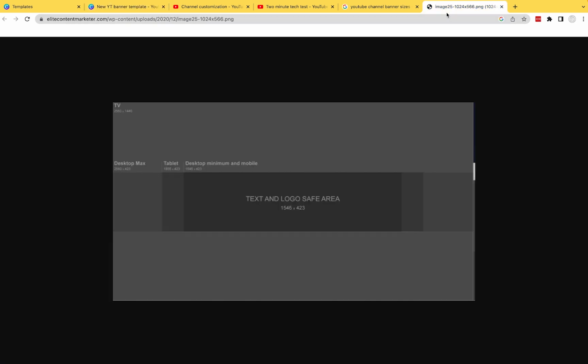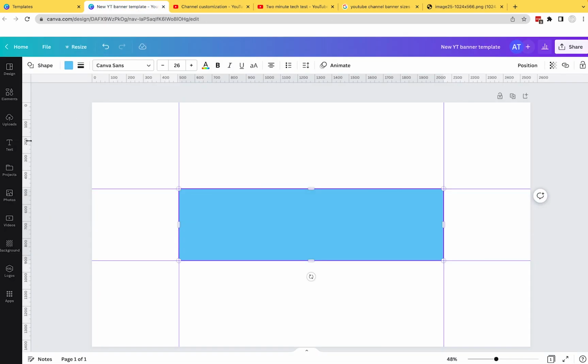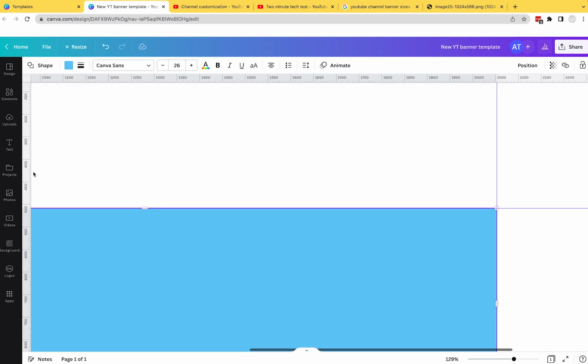The next one we have to worry about here is the main desktop one and the tablet. Now if we want to do a tablet, we basically do the exact same method, so we do 1855. So I'm going to go into here, I'm going to drag one of the markers in, so let's drag this one along to 1855, which is about here.